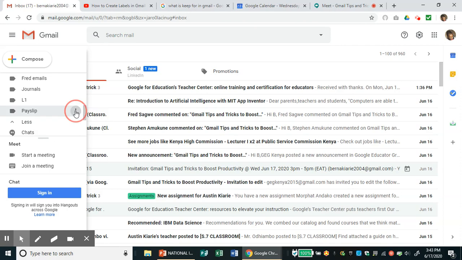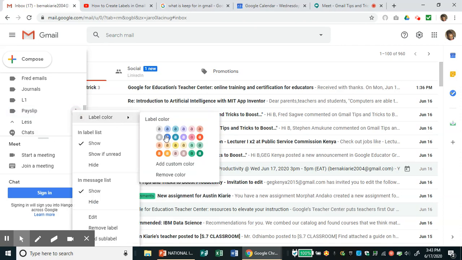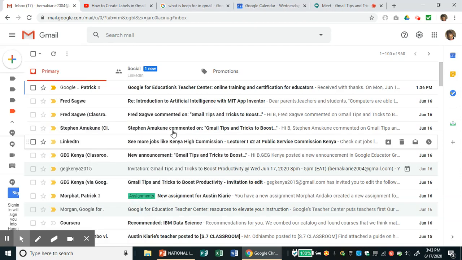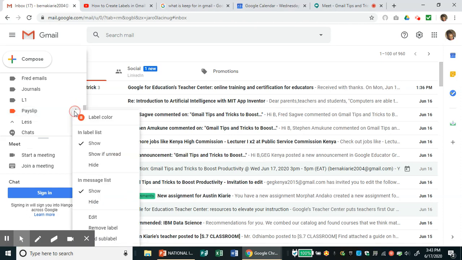I can recolor it. I can give it a certain color, a label color. For example, this one, I can make it red so that I see my payslips whenever they come, yeah? And then there are other settings that I can do, yeah? In label list, I can show if unread, or I can hide it. In my message list, I can show or hide, and I can edit or remove the label altogether, or put a sub-label if I want to.